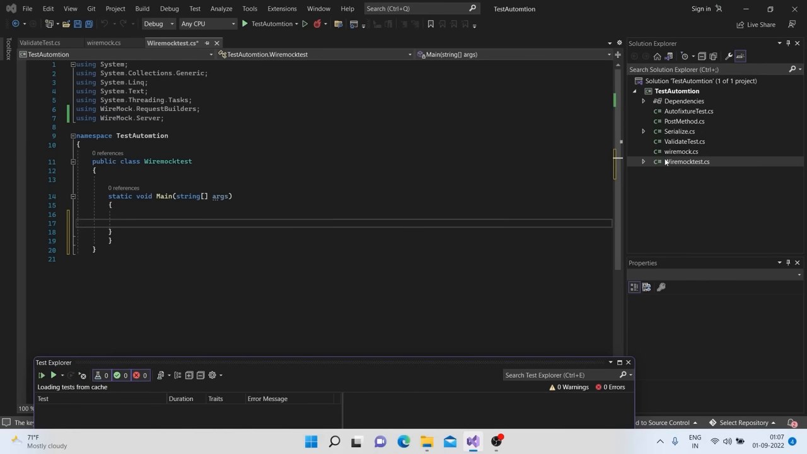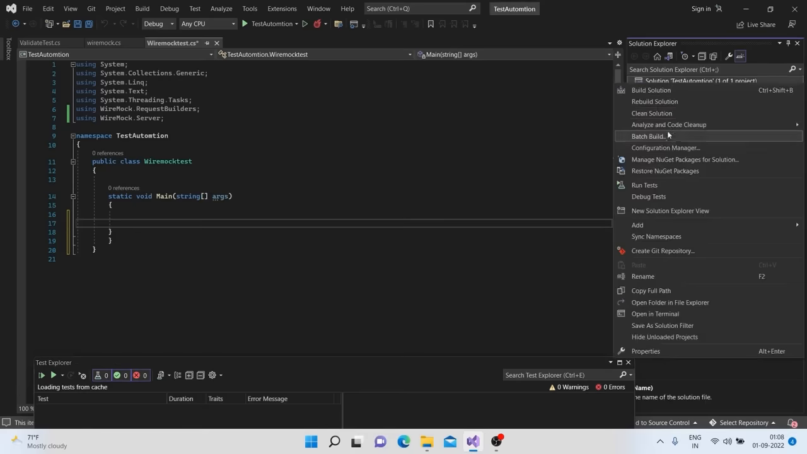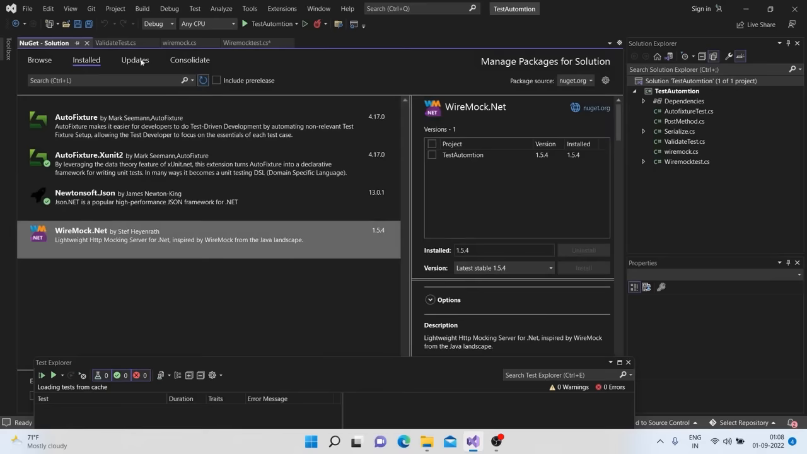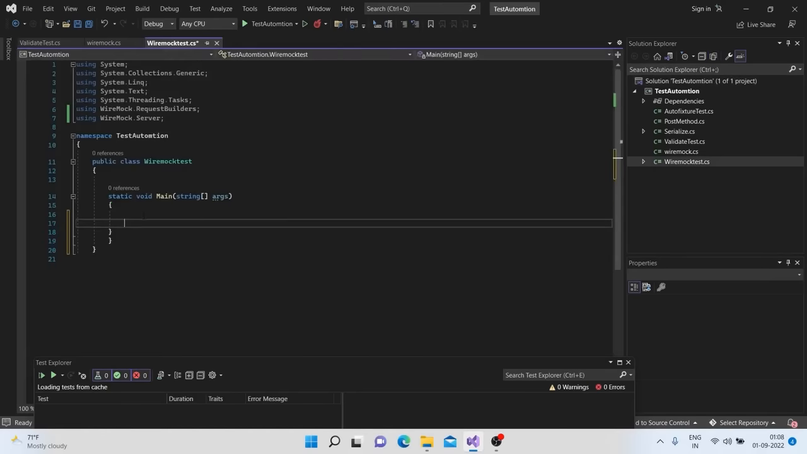Since we are using C# as a language, there is something called WireMock.Net, which is a NuGet package. If you see my NuGet package manager, I have WireMock.Net already installed. You need to install it, and then we can use different kinds of functions of WireMock. So let's see how we can do this.